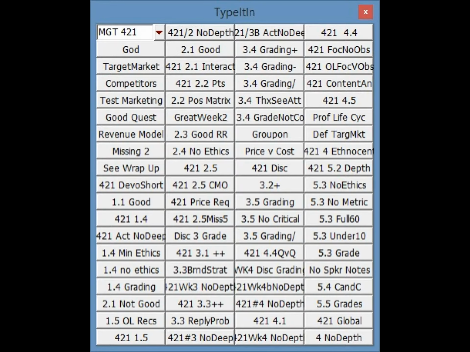Now, again, I'm not going to go through all these buttons, but you can see that I have, for the different assignments here, created different buttons for each assignment or for many of the assignments. So with one click, I can put out there a comment that's specific about those particular assignments that I grade many times a year.